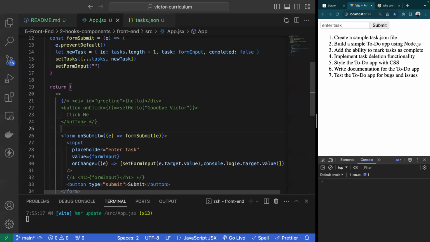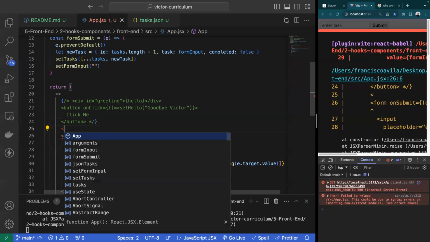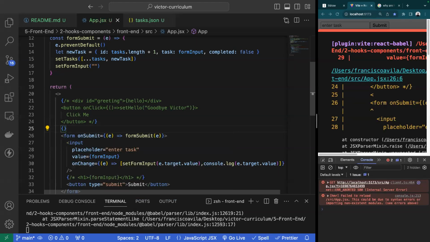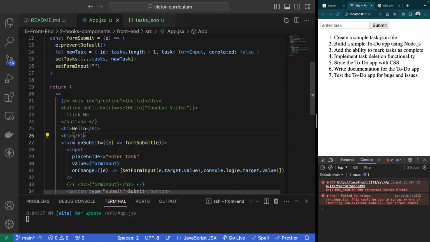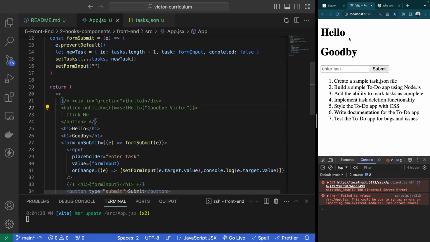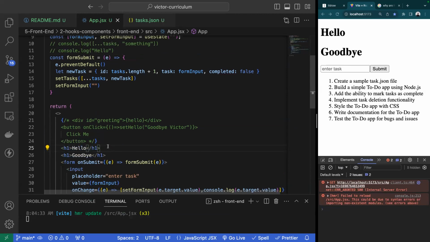So maybe what I can do, I'm just going to make a quick header here. I'm going to have an H1 saying hello, and an H1 saying goodbye. Now, I don't want both of these showing at the same time, right? I would want them to only show one, and I would want it to be my decision which one is showing. So I want to create some sort of conditional to say, hey, only show this when this is happening, or only show that when something else is happening.